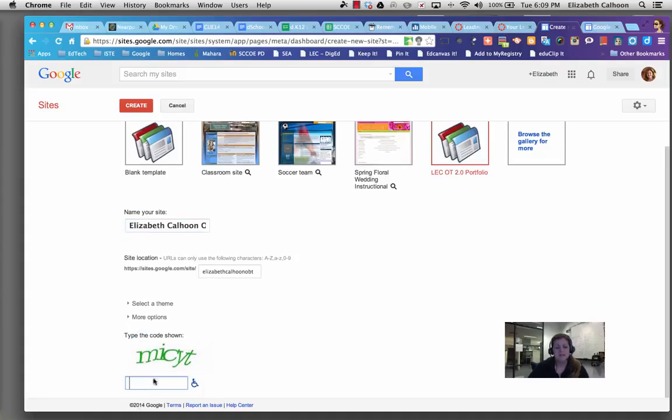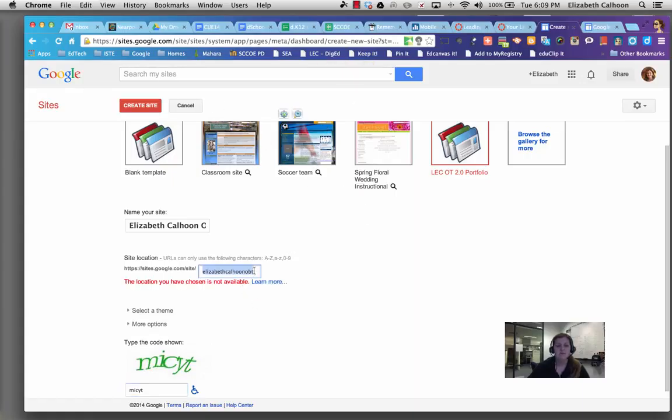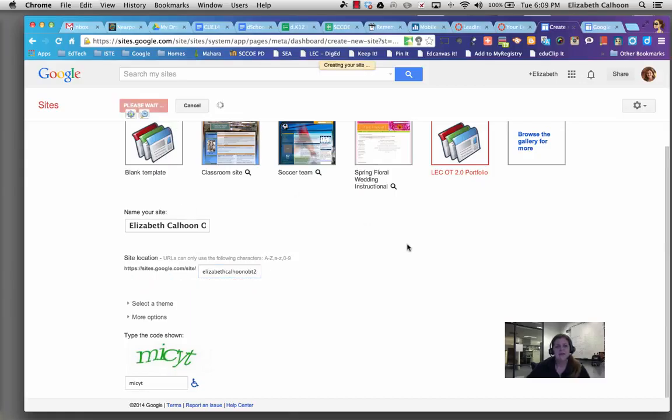Then you're going to scroll down and you should see a CAPTCHA there. Go ahead and enter that if you can actually read it, and then click Create. It will create your site. Oh, it says it's not available because apparently I've done it too recently. I'm going to hit 2 on there and just add another number and create the site. Once the site is created, then I'm going to walk you through briefly how to edit a Google Sites page.